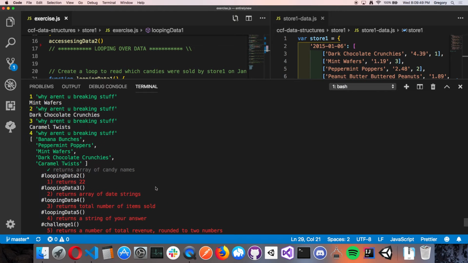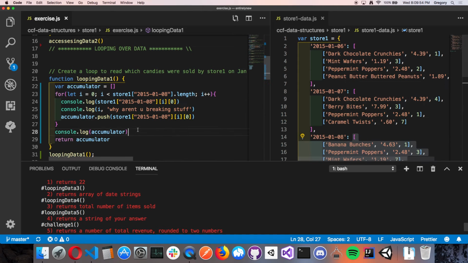Can you go back up there? It was console log accumulator, and then what was your next line? You don't need to console log. All you need to do is return your accumulator. Console logging, again, is just ignored by the computer.